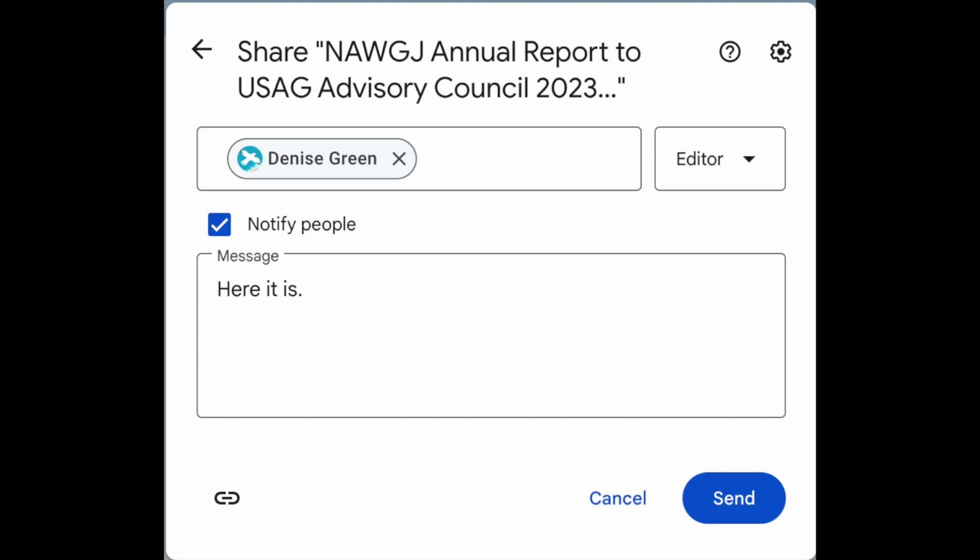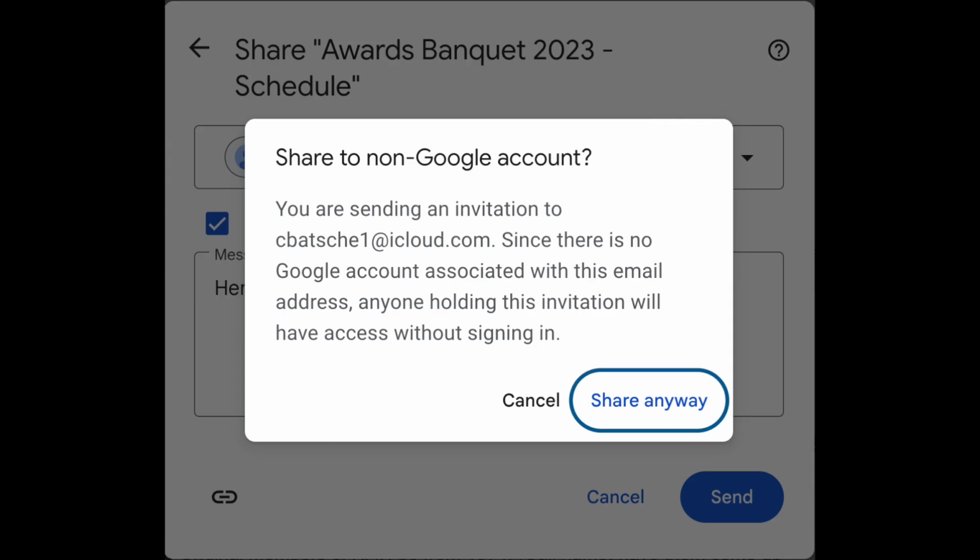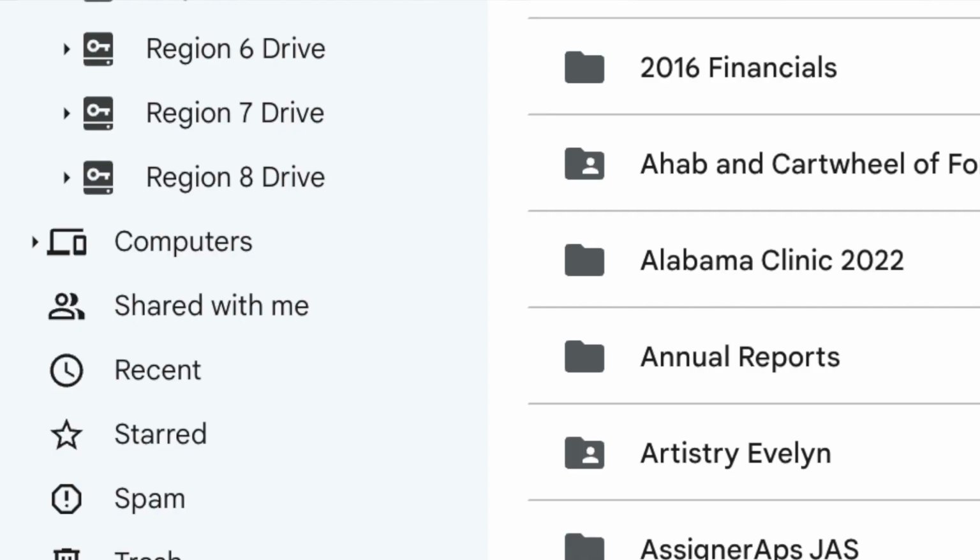And that will then appear immediately pretty much. I've sent it to her regular Gmail, so that's outside of the Google Suite. It's giving me a warning: do I want to really send that outside of the suite? Yes, I do. So I'm going to push share anyway. And that'll appear in her shared with me drive. Okay, so she can jump right in there and I can see that she's there.